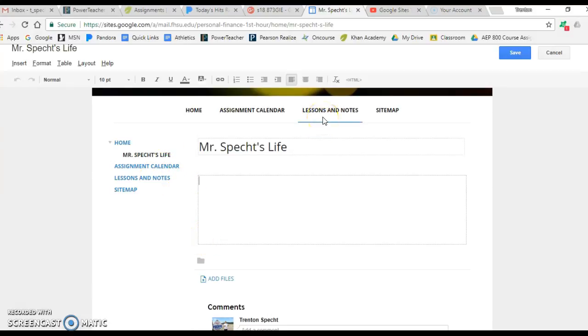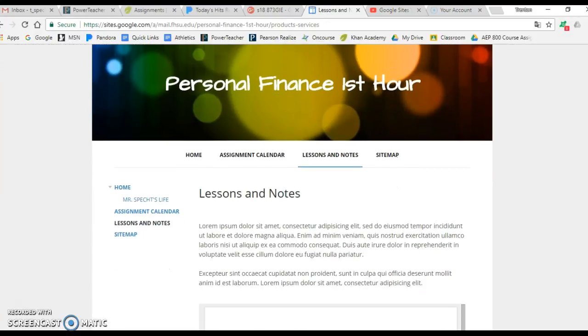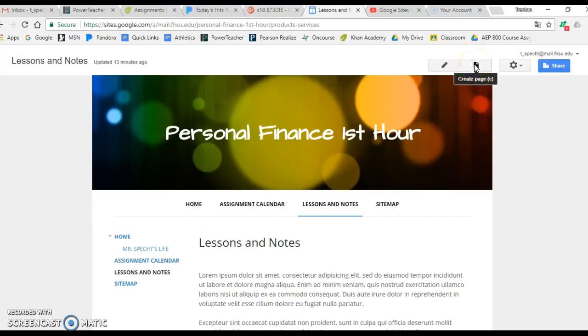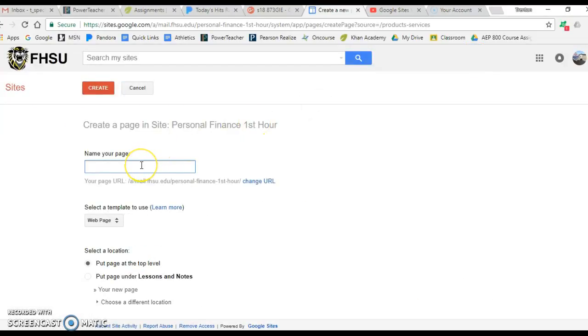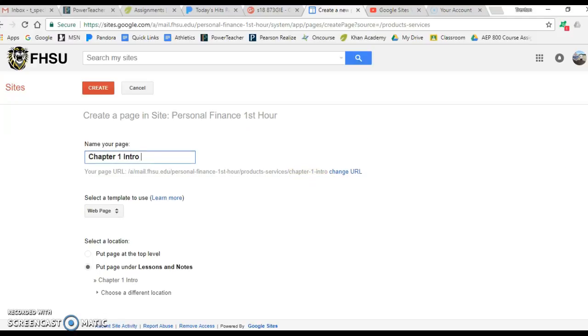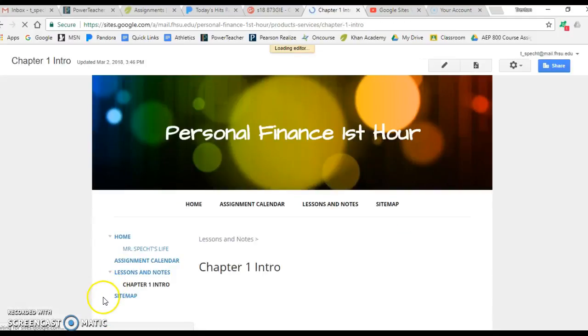The other reason about subpages that I like is if I go to lessons and notes, I can create a lesson plan or subpages for different chapters, and that's what I would do. Chapter 1, and I can put a subpage for that under lessons and notes. So chapter 1 is titled just Personal Finance Intro, or Chapter 1 Intro. We'll keep it there: Chapter 1 Intro. Okay, I can create that, and now it's good to go.